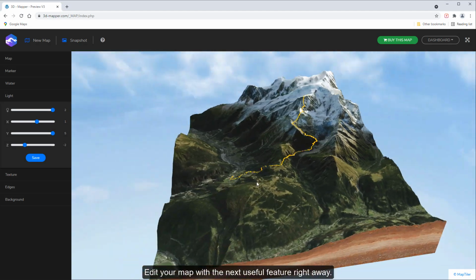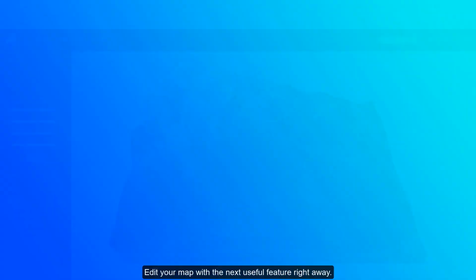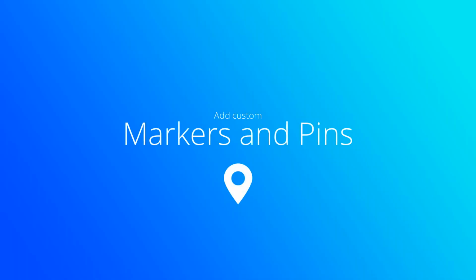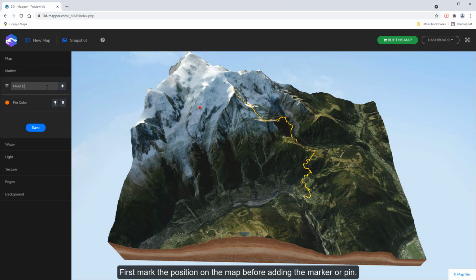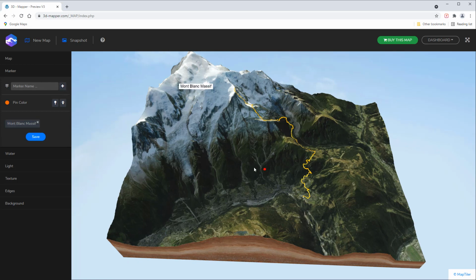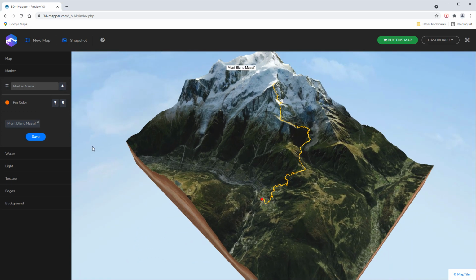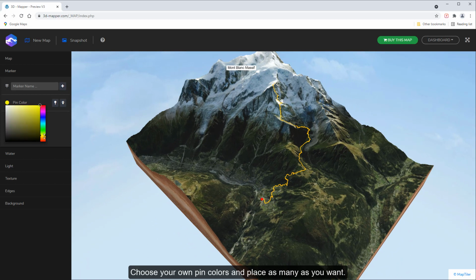Edit your map with the next useful feature right away. Customize your map with text labels and pins. First mark the position on the map before adding the marker or pin. Choose your own pin colors and place as many as you want. All markers and pins can be deleted at any time.